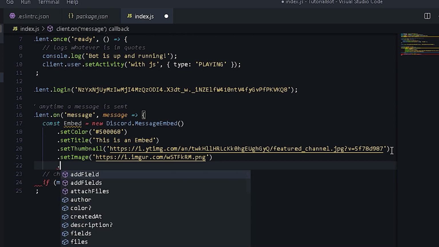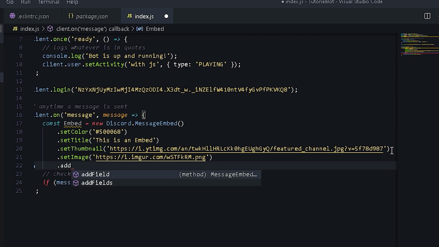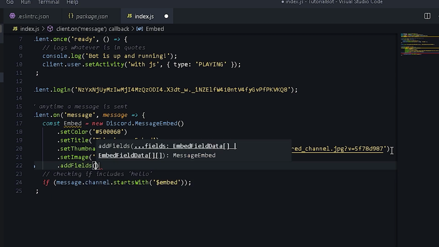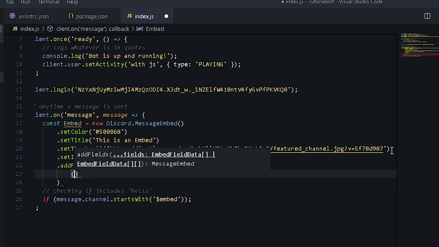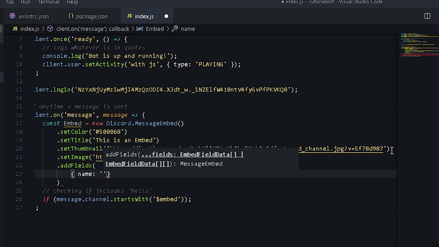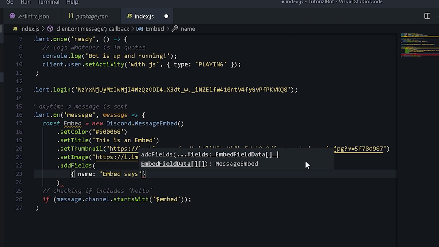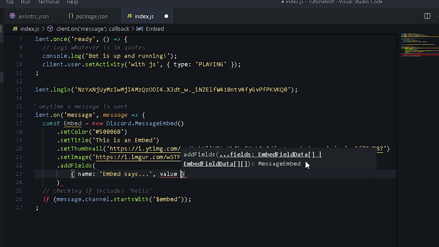So next we're going to add some fields. Now this is actually what's going to be inside of the embed. So we're just going to do dot addFields. We're going to do an open bracket, hit enter, curly bracket, space, name, colon, and you can do quotation marks. Now this is basically the subtitle to the message you're about to send. So this is an embed, what the embed says. You get what I mean? I'll show you, it'll be easier. But that's basically kind of a subtitle.